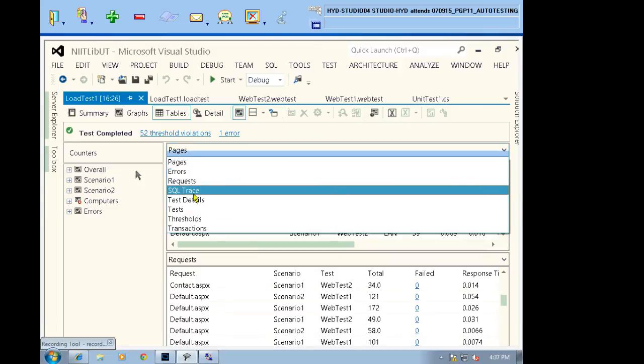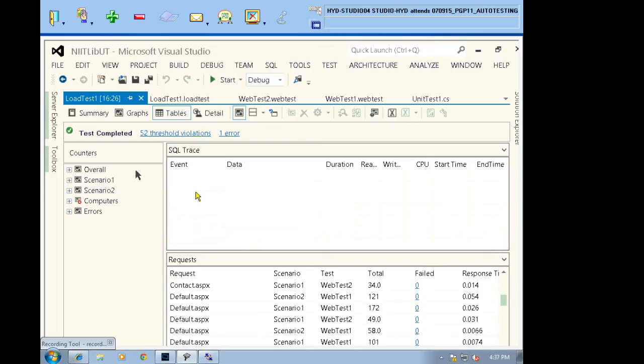First 4 are finished. SQL trace means when you are connecting to SQL, in case your test needs to connect to any SQL server and that is not happening, those errors will be displayed. SQL related errors are going to be placed in this SQL trace. So another table is what?